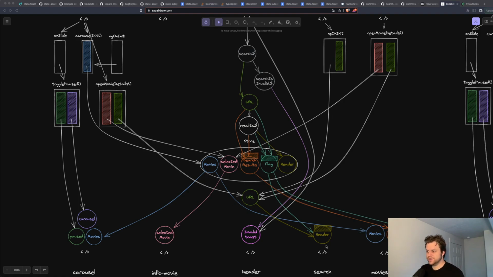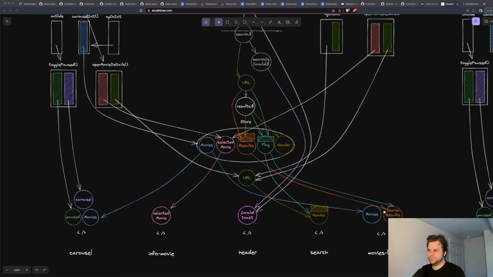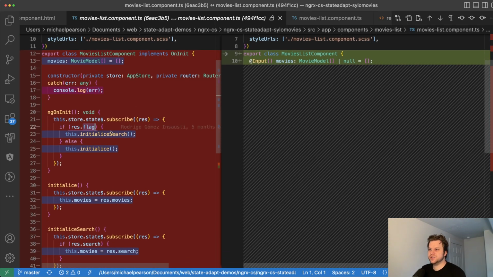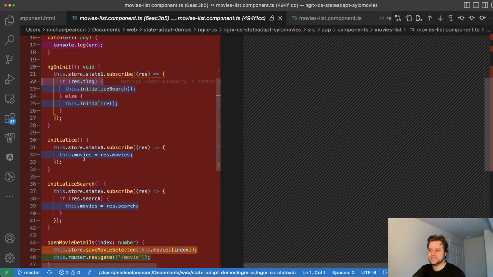But then I also noticed that these components right here were acting in a weird way, because movies list here is determining what route we're on. And I'm not used to a list component knowing about the route and stuff like that. So what it's doing is choosing between selecting from regular movies or search result movies. So that's kind of weird. Usually it's not supposed to be a smart component like that.